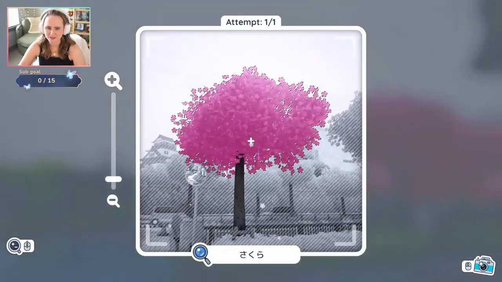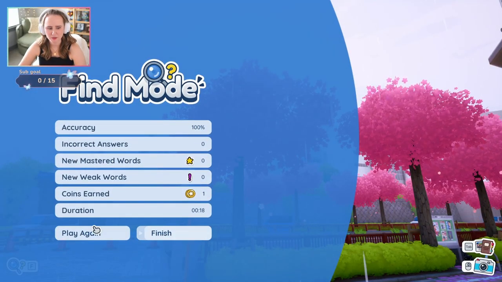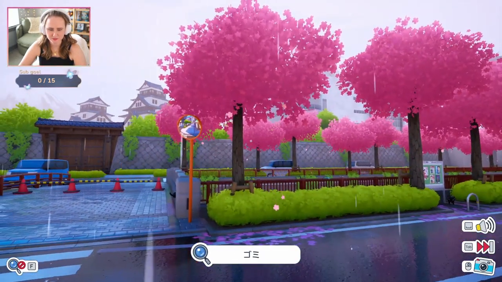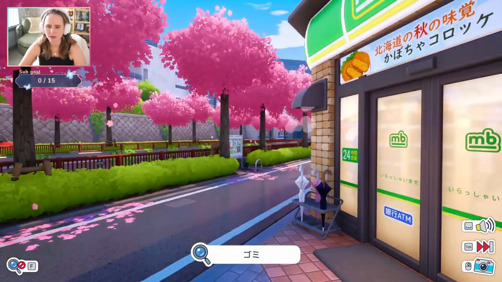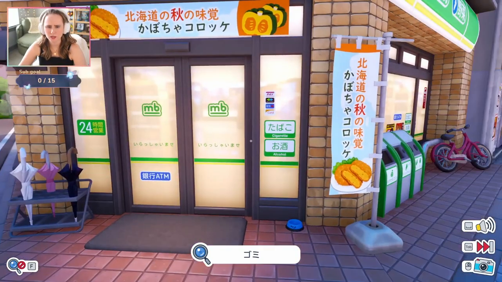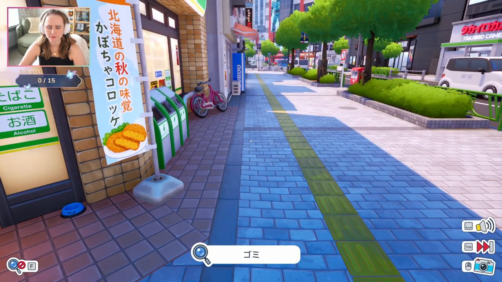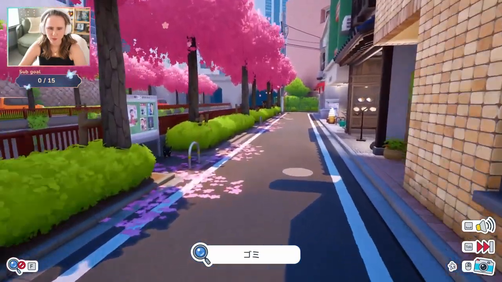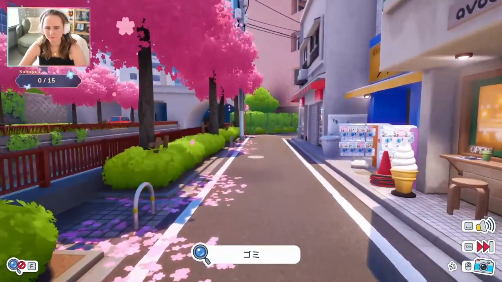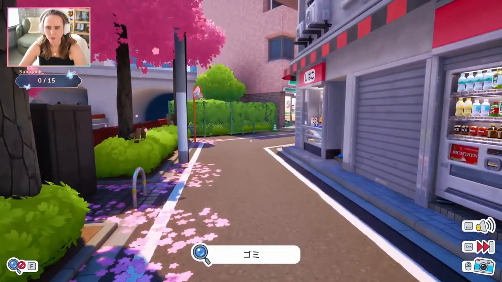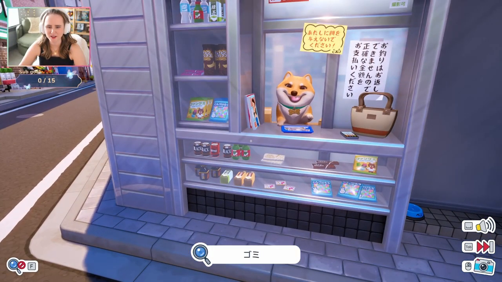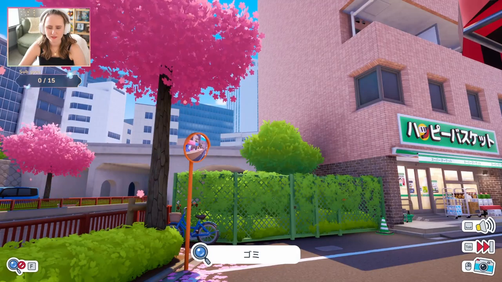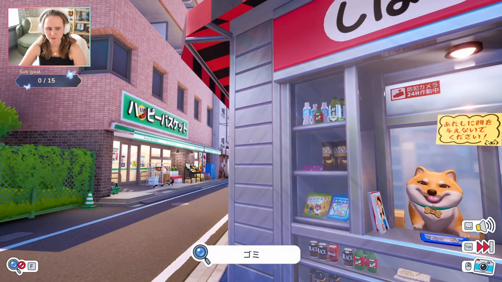Oh. There we go. Oh, wait. I need to do this, but... Gomi. Gomi? I don't remember. Oh, look at the dog! What does tab do? Nothing. What is gomi, chat? Thanks, doggy!